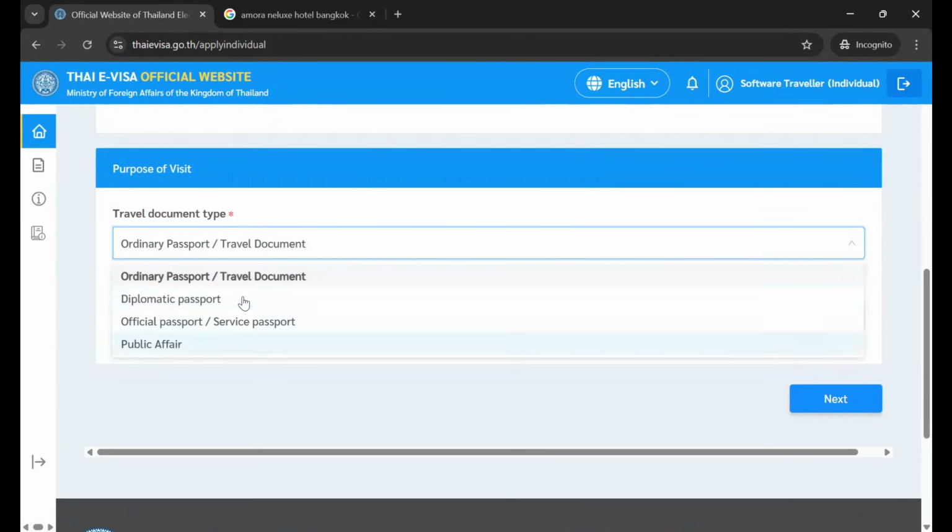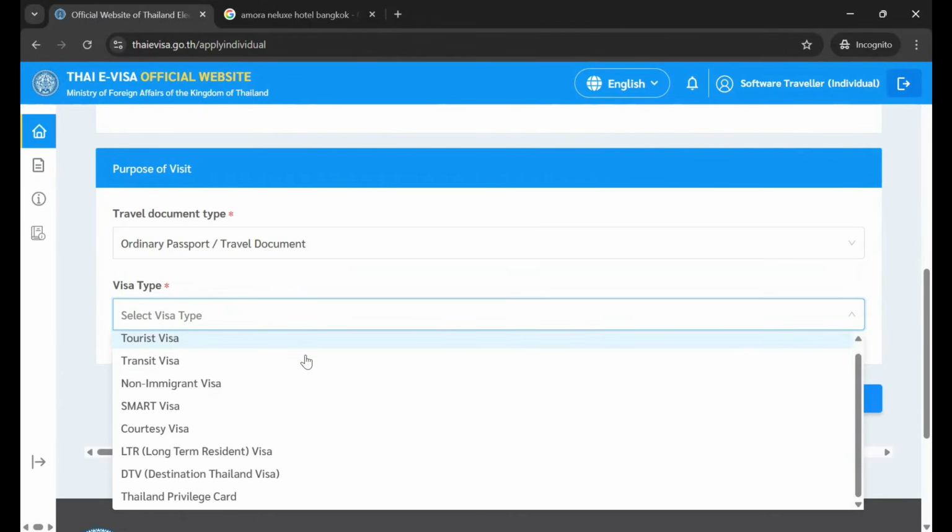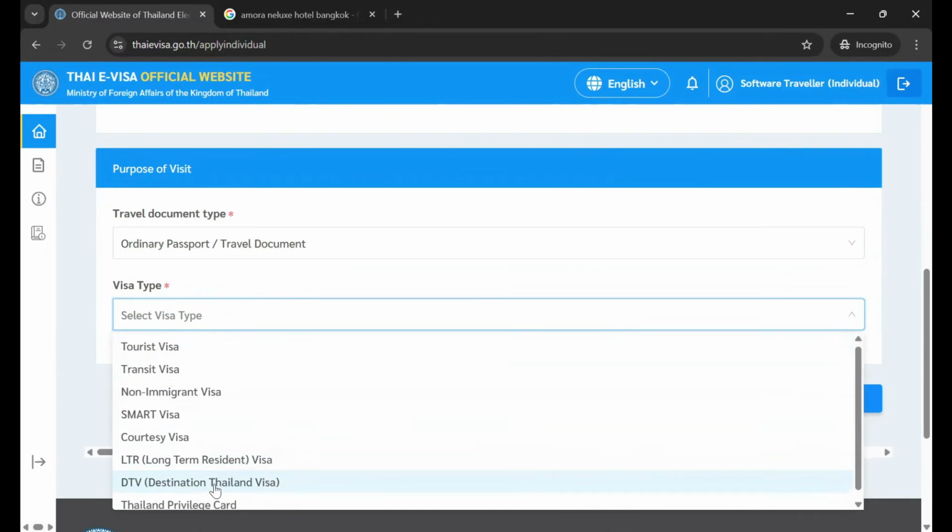And travel document is ordinary passport. There are a lot of options here: diplomatic passport, official passport, public affair. But the majority of Indians who are seeing this video and applying would have an ordinary passport. And then visa type is the most important thing. A lot of people are asking me what is DTV visa. You can choose DTV. You can also apply for Thailand's DTV visa from here. But for this video, I'm only going to choose tourist visa. So I've selected tourist visa.